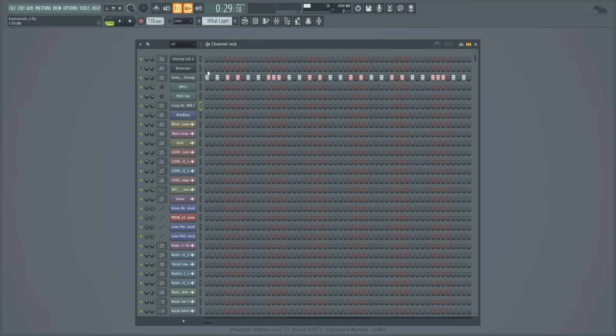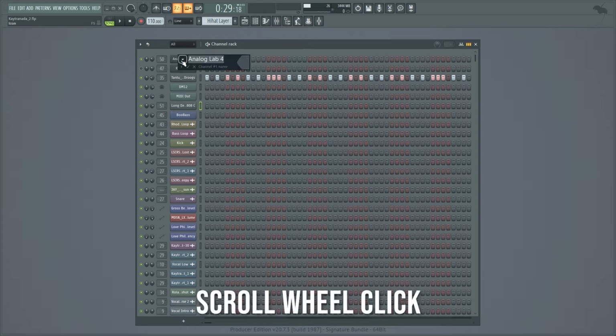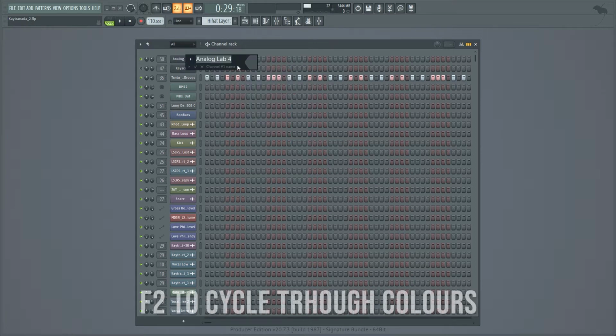Another general tip when you're organizing your project is when you have a name, you can scroll wheel click and immediately rename instead of going right click R. While here, there's another tip. You can use F2 to change color.